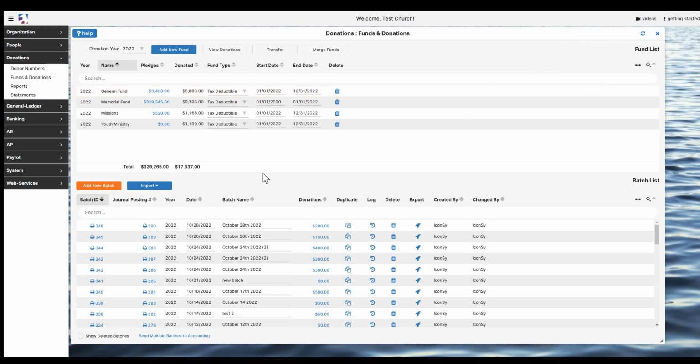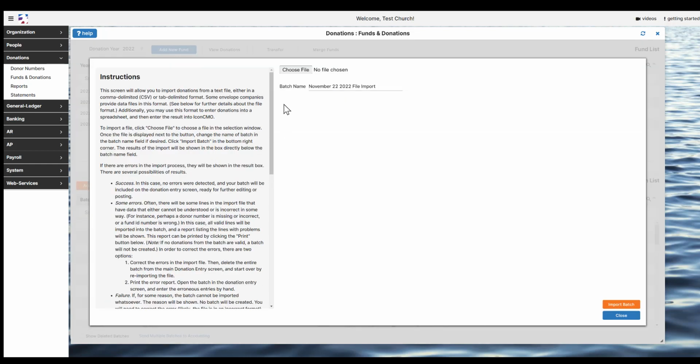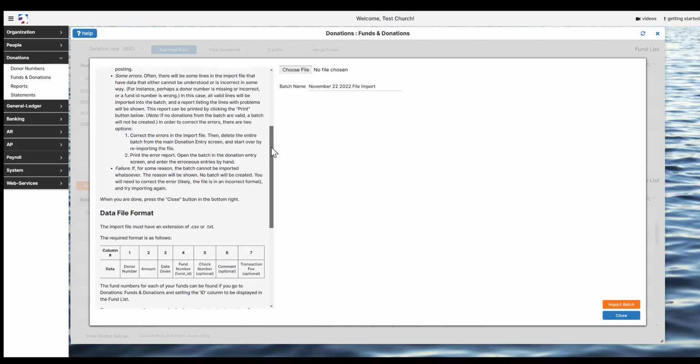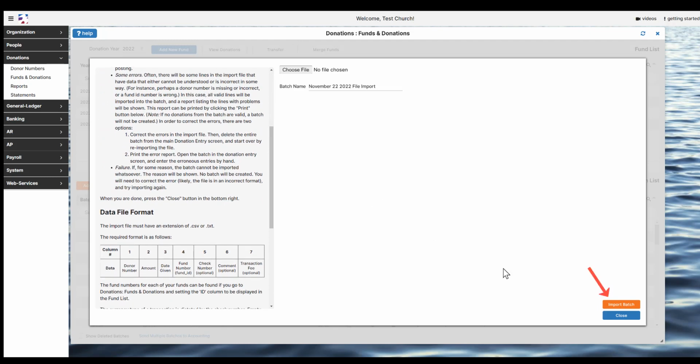If you want to import a file from a company that is not integrated with Icon CMO, select File Import. The window will open to choose your file. Instructions are outlined on the window, including all required fields. Once you have selected your file, click Import Batch.